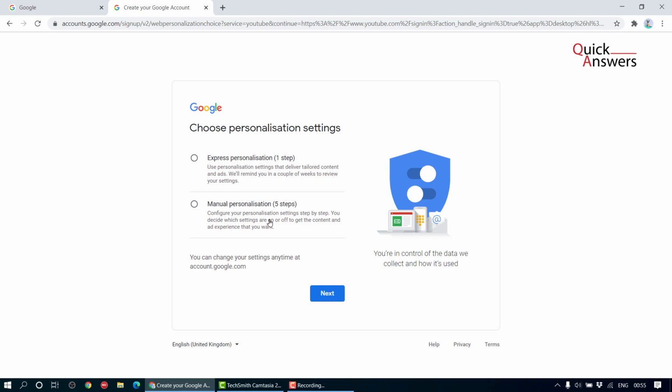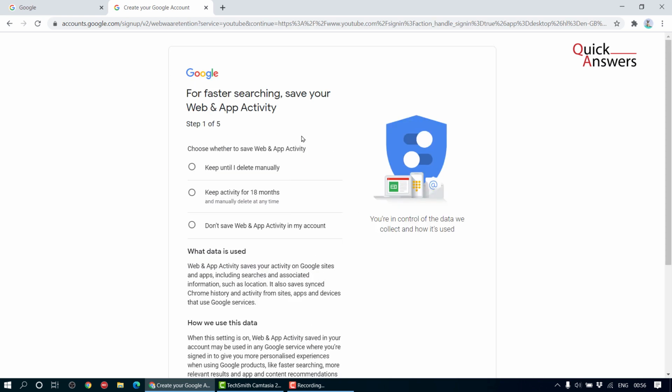Right, you've got two options here. What type of settings do you want? Express personalization, step 1, and manual personalization. There are 5 steps. If you take this, then Google will add its own settings. But if you do manual, you will get options for what type of settings you want to keep on your email. So I'm going to go for manual, then click next.